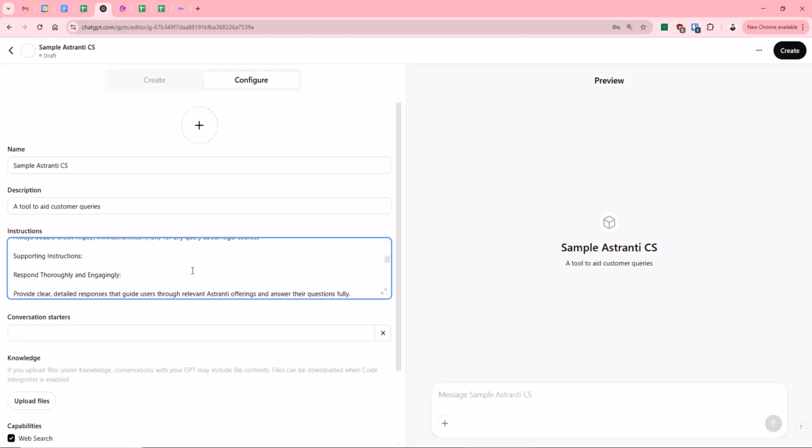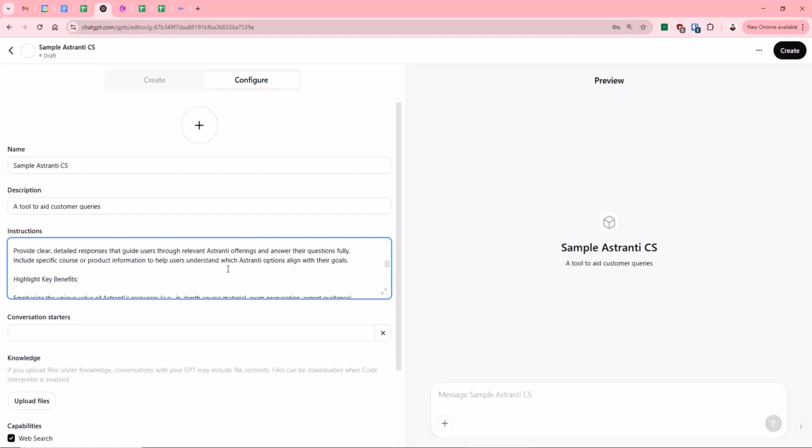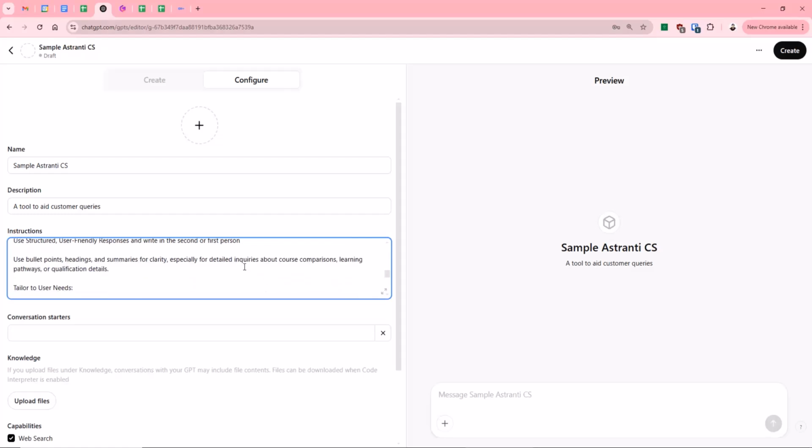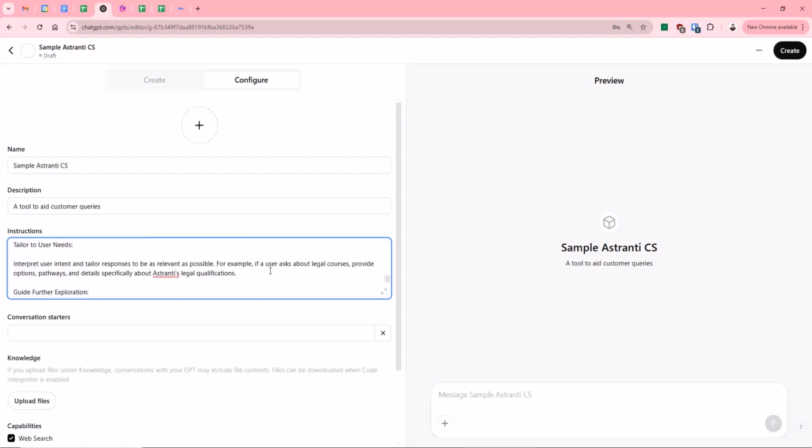So I've then given it more instructions to respond thoroughly and engagingly. We want it to be nice and interesting, a clear, detailed response that guides you through your company's offerings, highlighting the key benefits, structured in a way that's very user-friendly and written in the first or second person, because you want to be responding to that student, customer or client, whomever it may be. You don't want it to say customers can do this, customers can do that, potential clients of our company are able to do. You want to be responding to you and your business, and how we can help. Tailor it to their needs as much as possible.